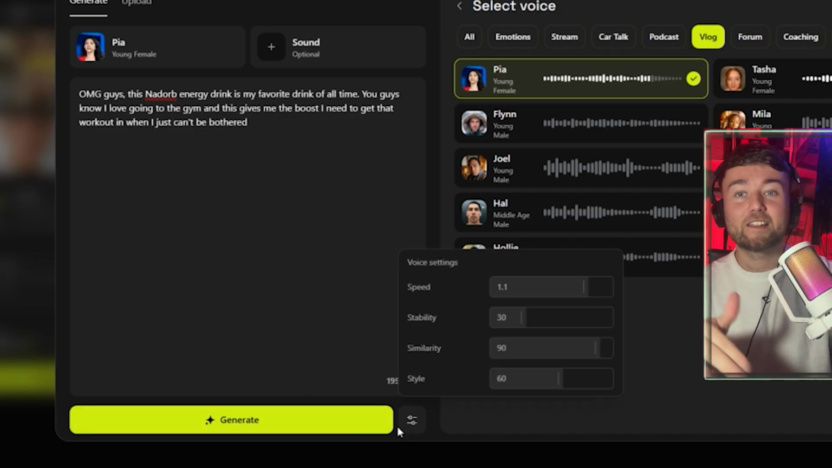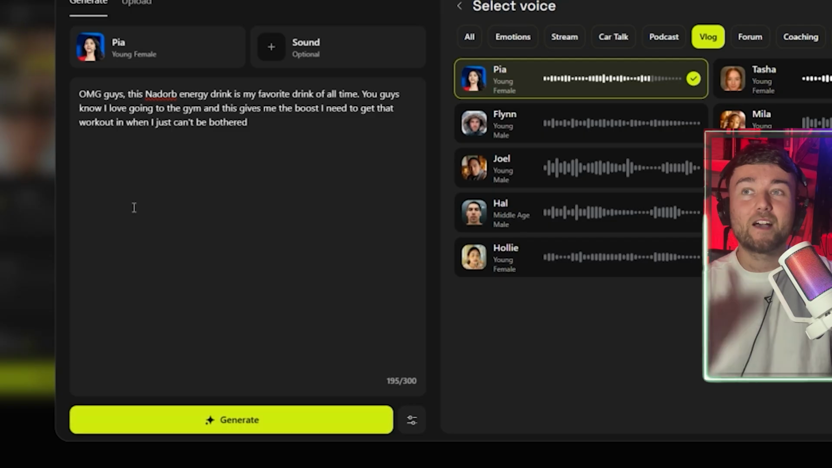There are some extra filters here like speed, stability, but don't mess around with that until you actually generate the voice for this.